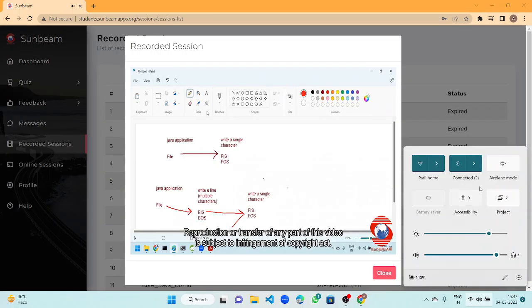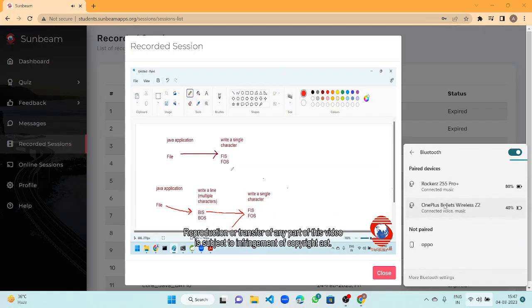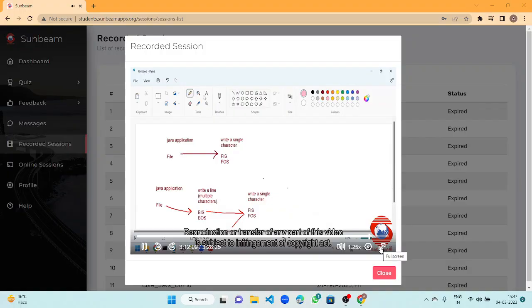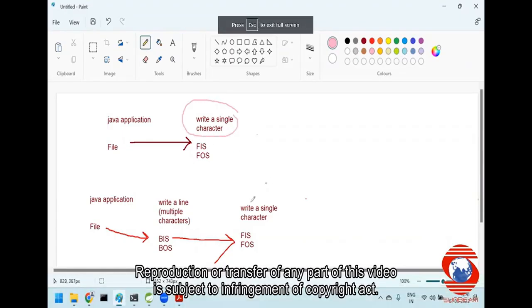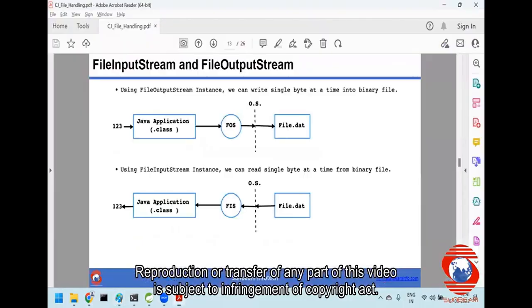Perfect. So everyone, please understand the ultimate job, which is writing the data to the file, is done ultimately by a single character. Do you agree? Right. If yes, then who works with single characters? FIS and FOS. Are we okay? Correct. So let us observe.